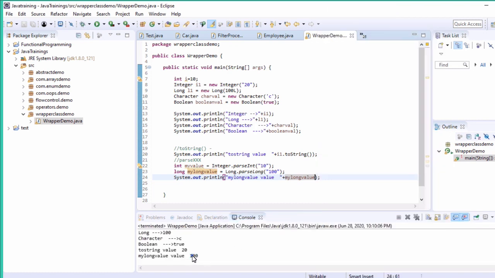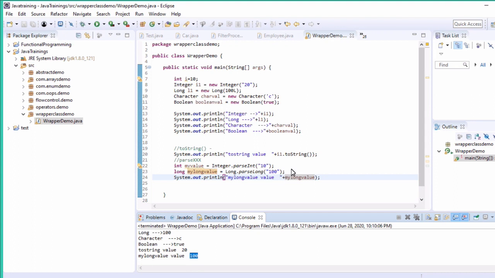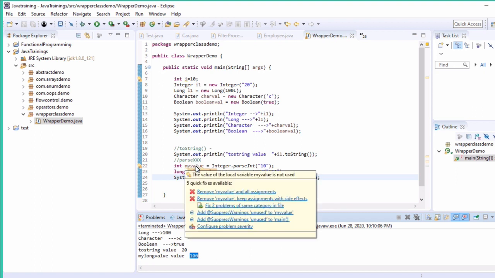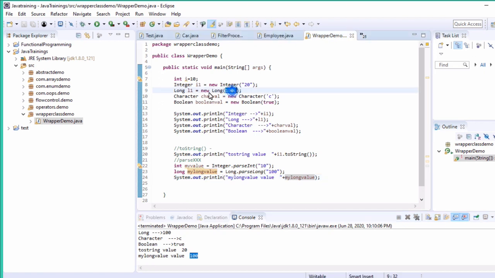See, long value also 100. So this is the way you can convert a string format into primitive data type. The last method is converting a wrapper object to a primitive. We'll see how we can do that directly. These are the two important methods: toString and the wrapper object parseXxx.